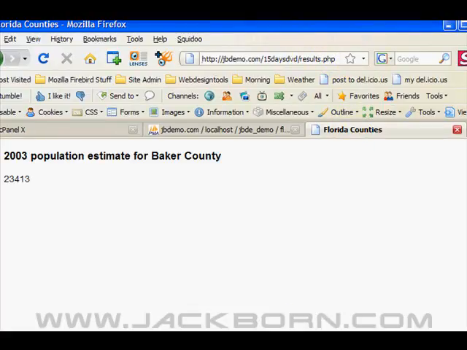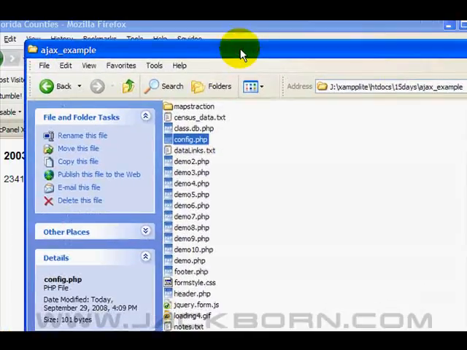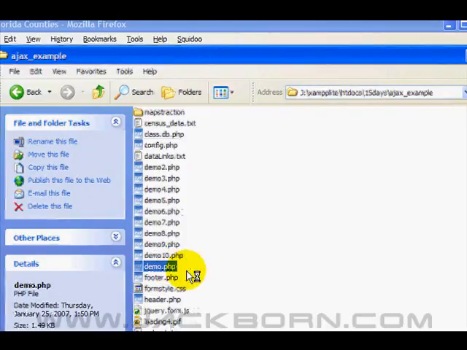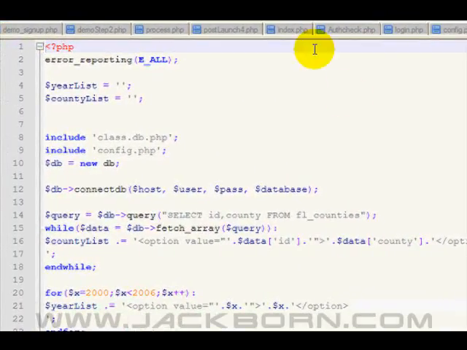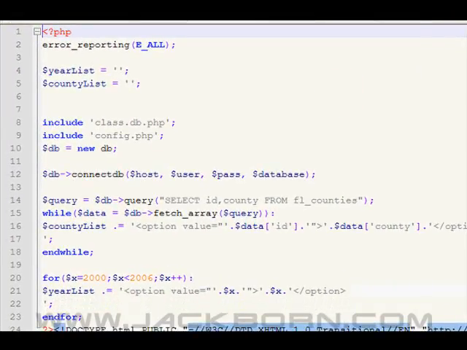Alright, now let's take a look at what we have here. I'm just going to give you a very quick walkthrough, and forgive me if I'm covering ground that you already are familiar with, but some people are not going to be that familiar with PHP code. So I'm looking at demo.php. This is our first demonstration. Okay, include class.db.php. This means it's grabbing a library that does the database connections. Include config.php.